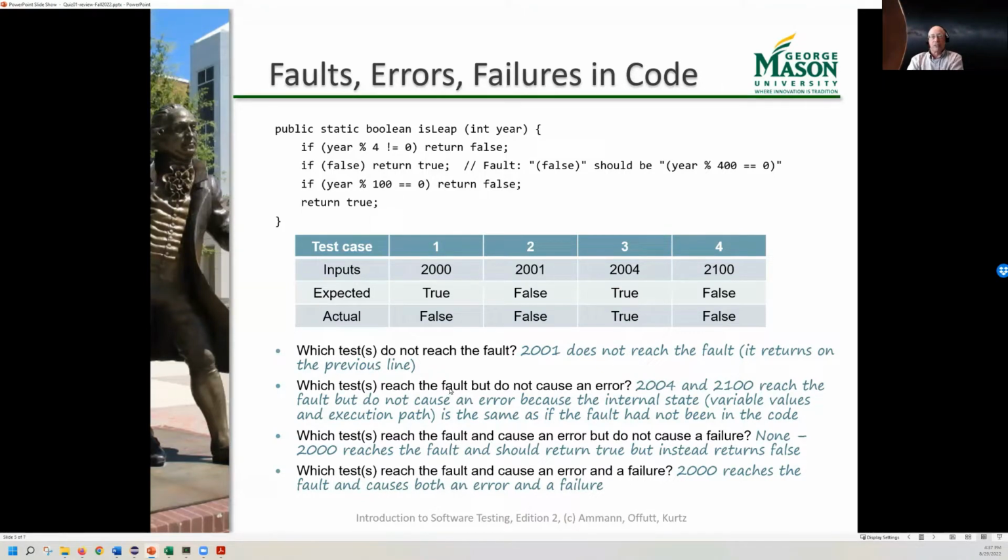Are there tests that reach the fault but don't cause an error, right? Don't cause some problem of internal state? And the answer is yes. 2004 and 2100 both reach it, right? This first if statement is false, so execution comes down to this statement. That's "if false," so execution flows to the next statement, if year mod 100 is equal to 0. However, for 2004 and 2100, that does not introduce an error, because that branching, the continuation of execution to this next statement, is the desired control flow for those values.